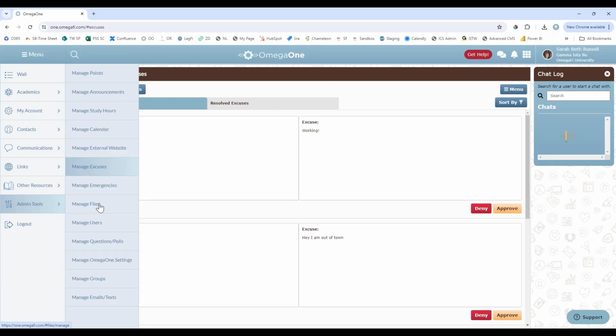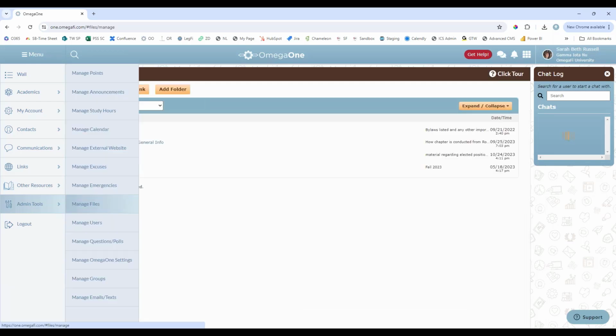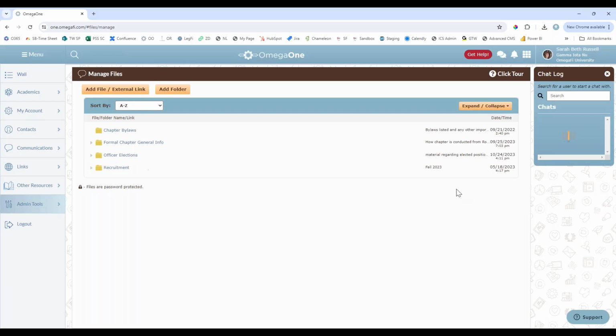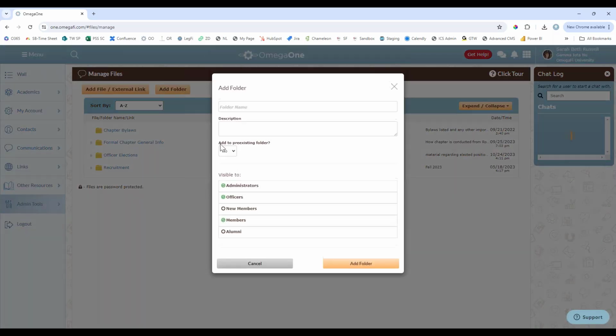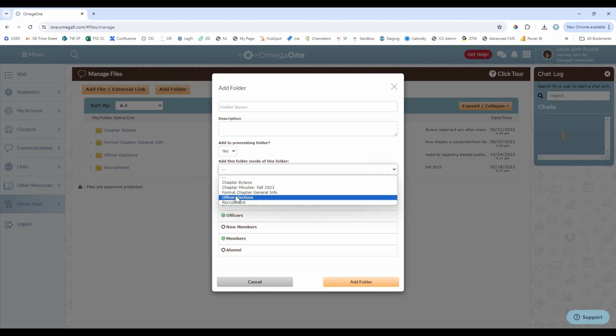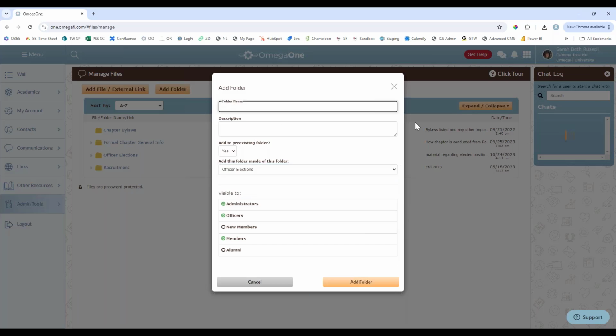One other thing we'll look at is our files here. This is a great way to get things started for fall. If any of these need to be updated, you have several different things you can do here for adding your files. You can add different folders. You can make a folder a locked folder, and you can add to a pre-existing folder. So if you want it to be a subfolder, maybe for officer elections, this folder is going to be 2024. Something like that, the description, officer elections year 2024, anything like that.